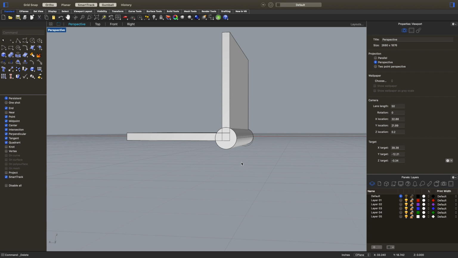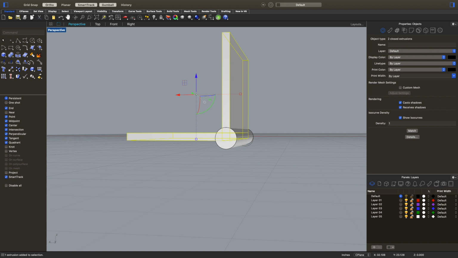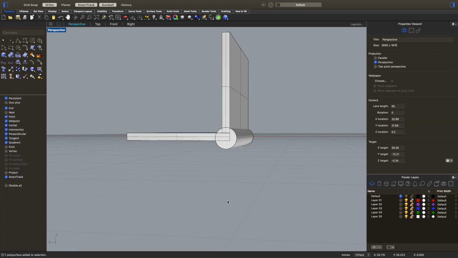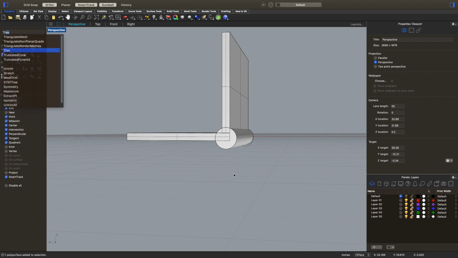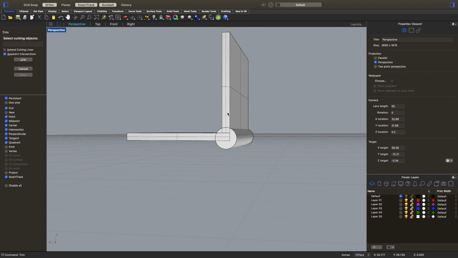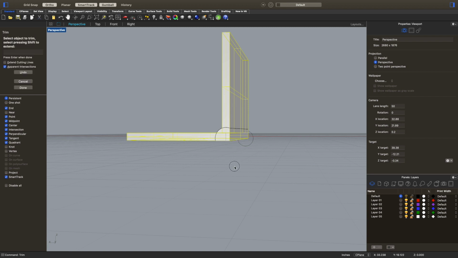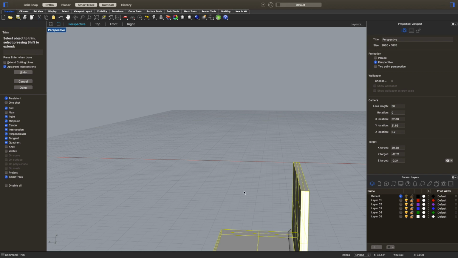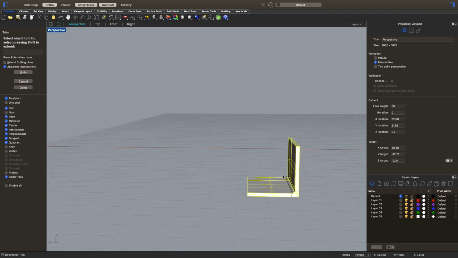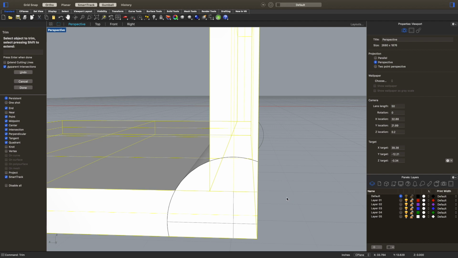And then I'm going to Boolean union these two things together, which will make it one piece. So click on both of them, shift click to add to the selection, and either type Boolean union or click on Boolean union. And that should make it all one piece. And then what I can do is I can trim, as the cutting object would be this. Click on that, and then I'm going to trim out that section. Okay. So that gives me kind of a radius thing going on inside there.